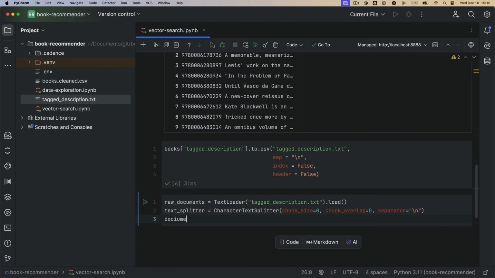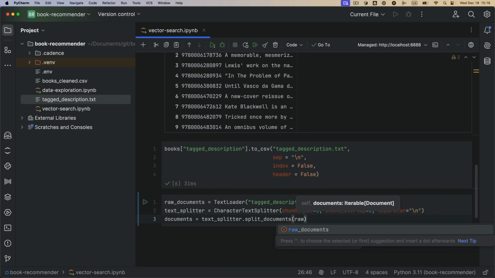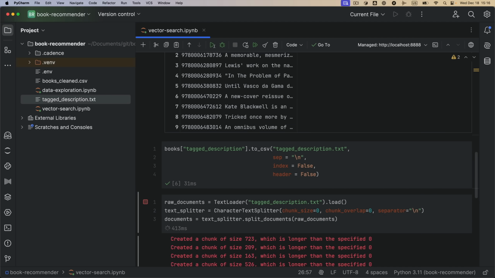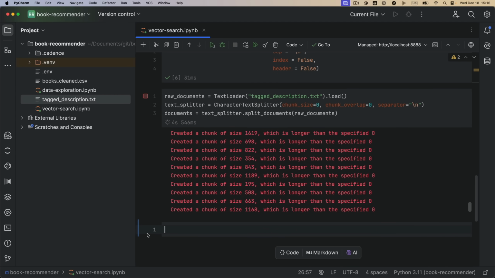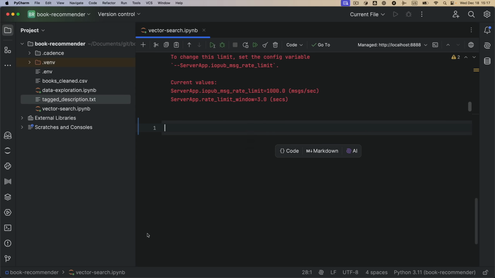So now that we've done this, we've instantiated our text splitter, we can apply it to those documents that have been loaded in by the document loader. And this takes a while, and you can see that we get basically a warning for every single one because we set the chunk size to 0, but we'll just let that run. We will just actually skip over that. And now you can see that it's done.